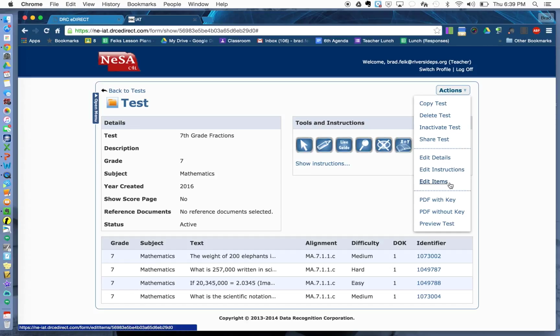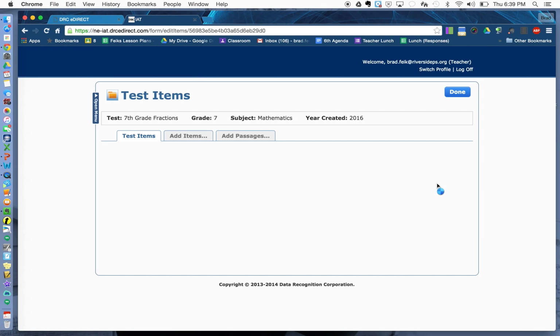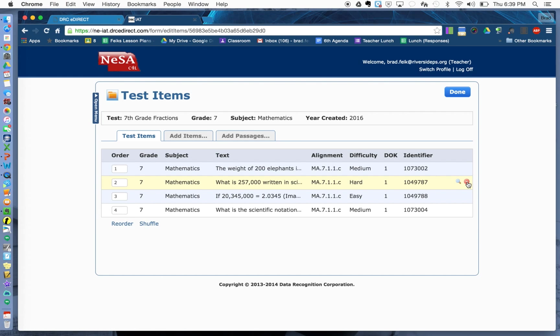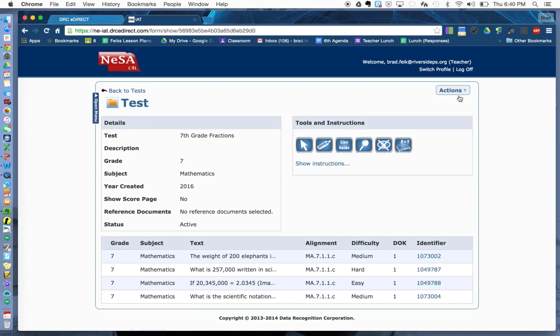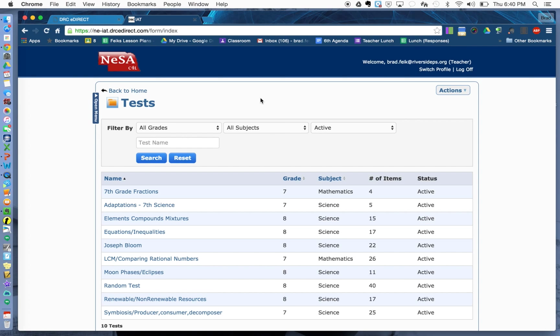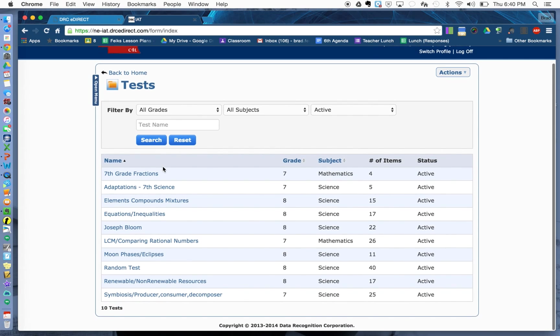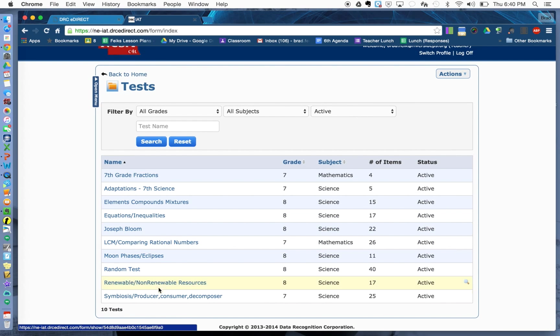If you don't like the items, you can edit items, and you can just remove one from the item list by doing this right here. If you play with it a little bit, it's a pretty easy process to get down. But feel free to ask questions for sure. I like this test. I'm going to click Done, and then click Back to Test. Everything is set up the way that I want. As you can see, the test is right up here, 7th grade fractions.